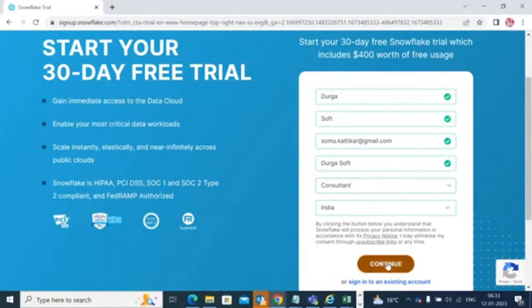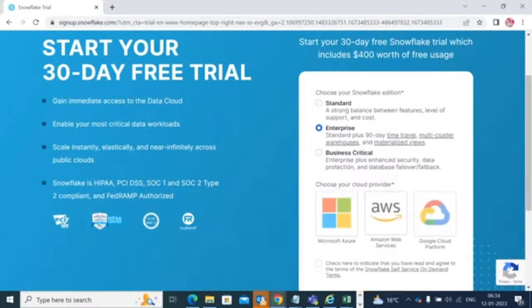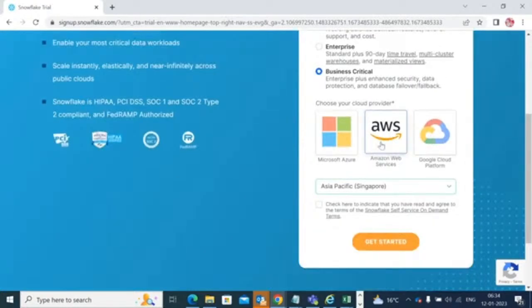Click on continue. Here, you need to select the edition: standard, enterprise, or business critical. I am selecting business critical. You need to make a note and select the business critical option. This is the option to select the edition. Once you select business critical, this is the option to select the cloud provider. You need to select AWS. Guys, are you following or not? Super.